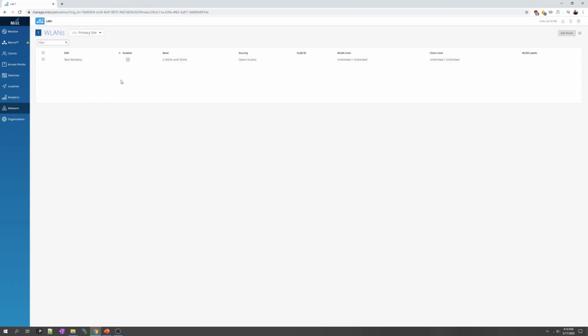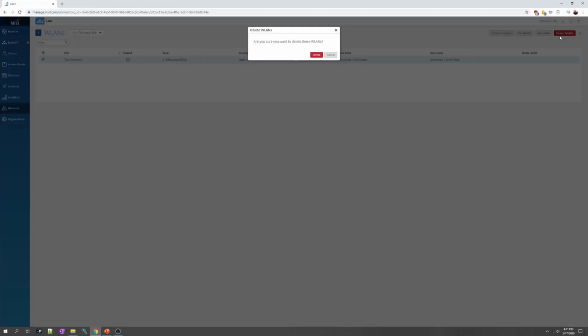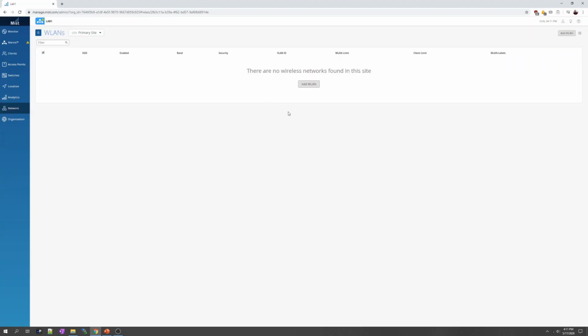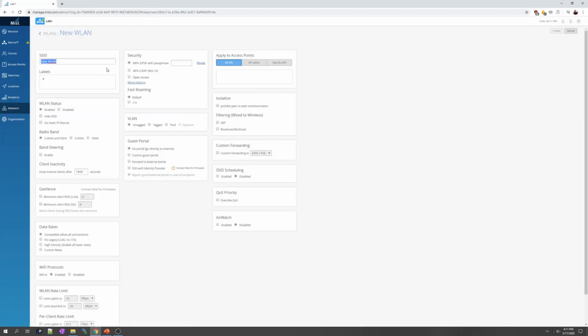But the cool thing about this Mist infrastructure is that all of this is driven by an API backend. So really, if we want to see how this actually happened and what went on with it, let's delete it. And we'll go back through that process again, right? So we'll hit add WLAN. We're going to say test wireless.